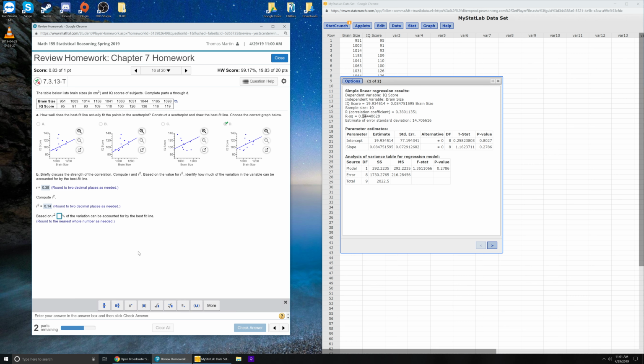Based on r squared, what percent of the variation can be accounted for by the best fit line? All you have to do is convert this decimal into a percent, which we do by multiplying by 100 to give us 14.